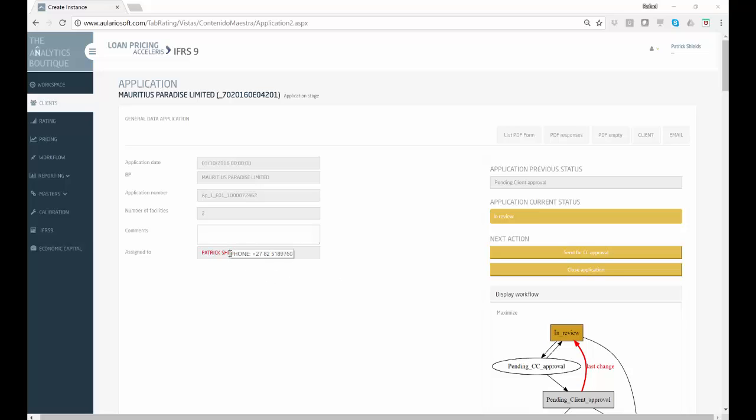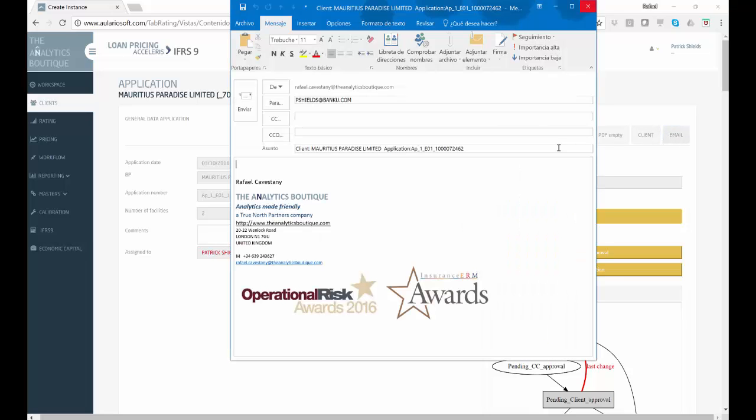If we put the cursor over the name, we get the phone number to give a call to see what's going on. By the push of a button, we can also get an email automatically generated with the email of the analyst working on the transaction, and the client name and the application number automatically in the email title.